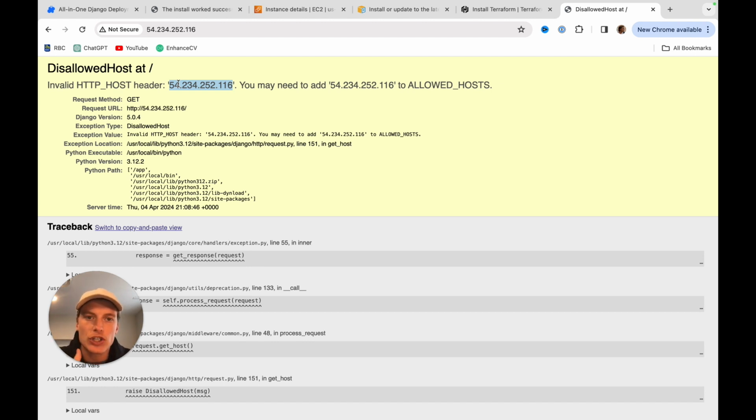In the next section, let's connect a database to this. Let's connect a database to this Django image so that we can store users and we can store our data in a Postgres database.